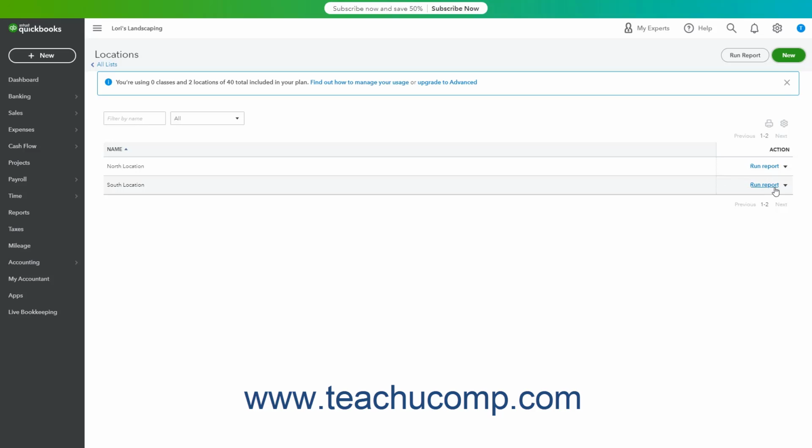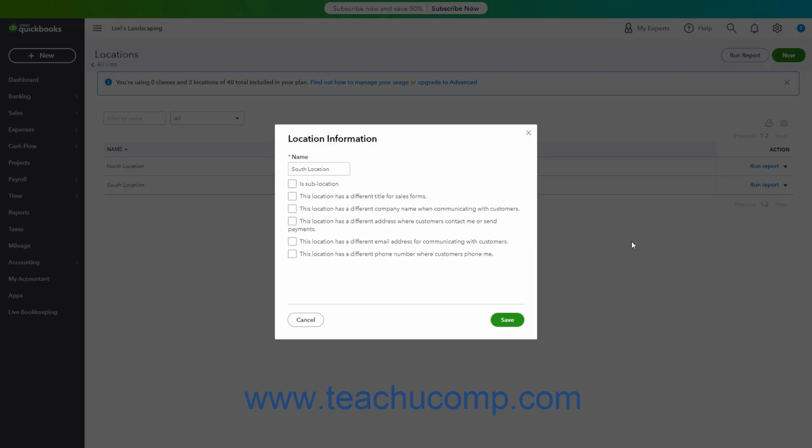To edit an existing location, click the drop-down under the Action column for the location's row, and then click the Edit link to open the Location Information window again. Then change any location settings and click the Save button to save the changes.